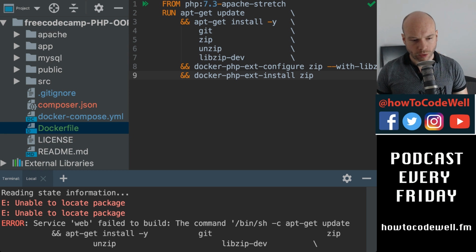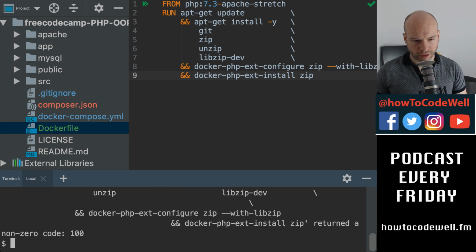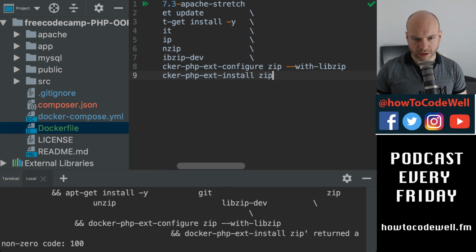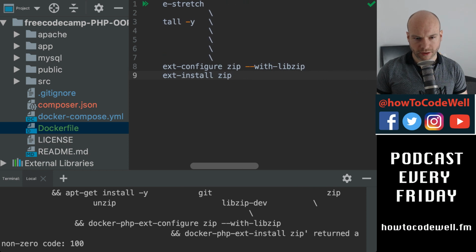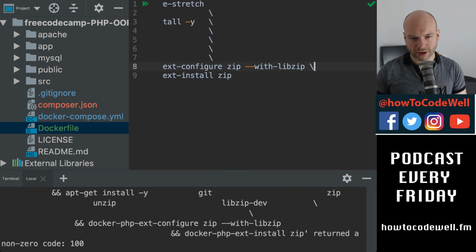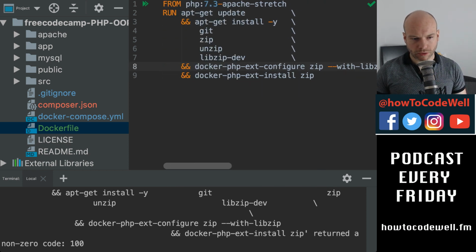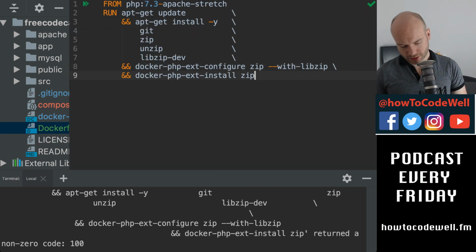So service web failed to build. The command returned a non-zero. That's not very helpful, is it? Is it because I'm missing that? Probably. See, this is what happens when you're trying to speed work.